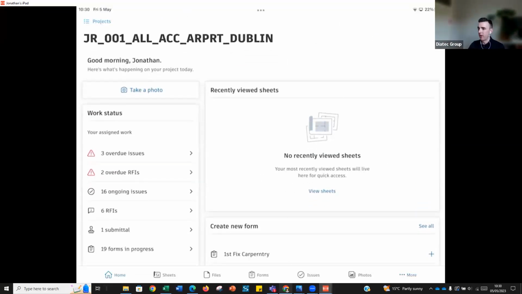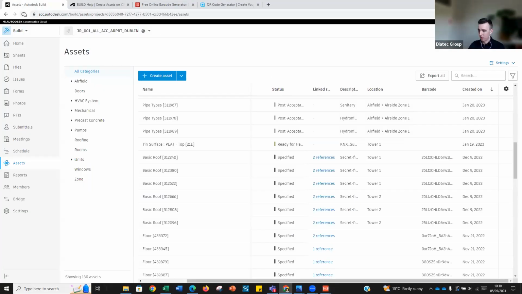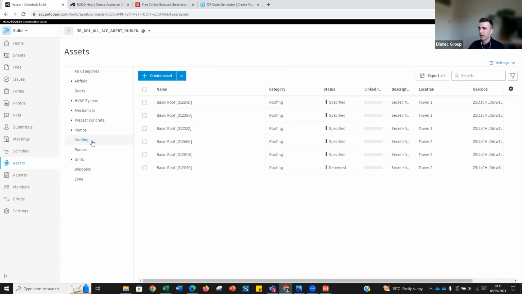So what I'm going to do now is come back into my web browser, and come back into that particular asset item. It was roofing, and it was number 312096. This is the panel that I just edited or added information to on the iPad.